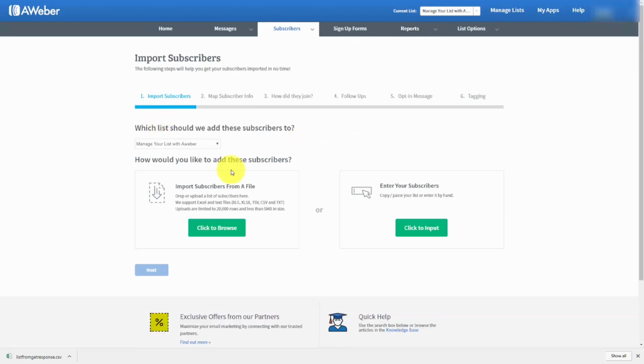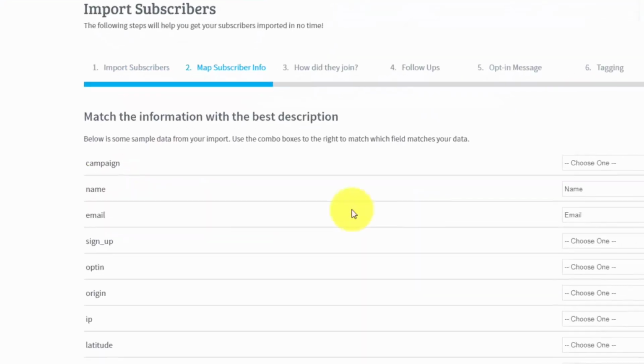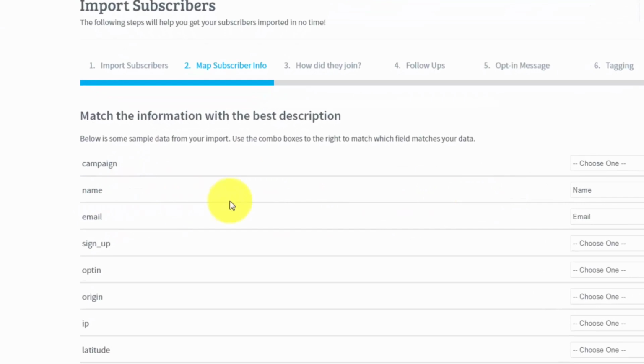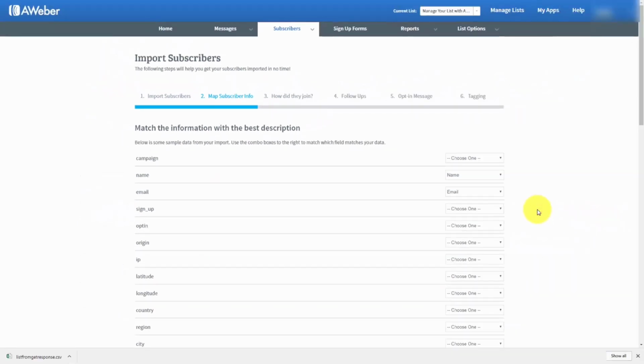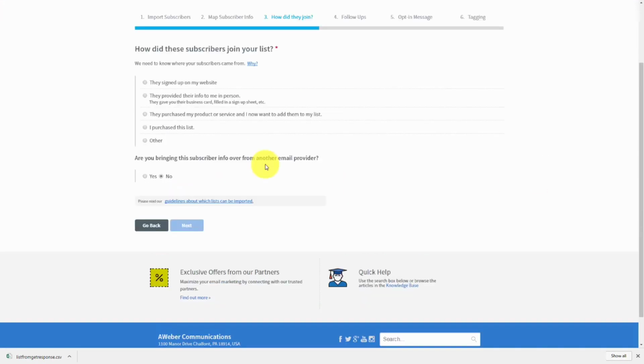Aweber will bring you to this screen, and you'll be asked whether you want to import subscribers from a file or add subscribers manually. Typically, if you're bringing people over from another autoresponder and you have a fairly big file, you can click to browse and grab the file from your hard drive. Now, the most important thing is that you match up the name and email address fields. Then you move to the next screen inside of Aweber by clicking the next button at the bottom of the page.